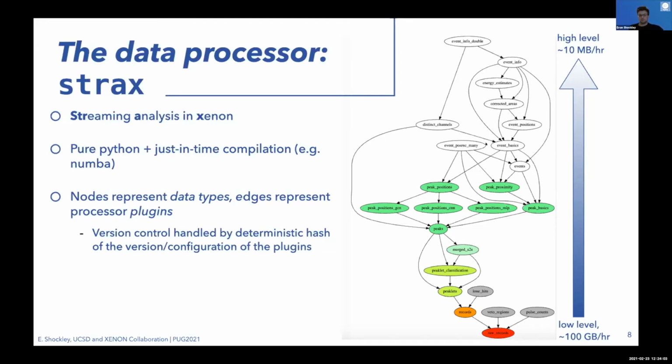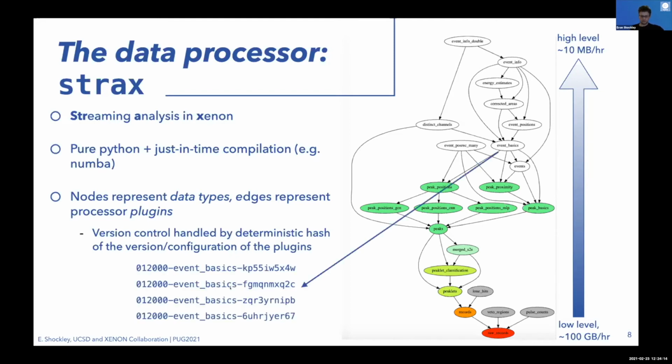One thing that is cool about this type of data format is that each of these data types has its own versions and configurations. And we handle their version control using a hashing system, which I think is easiest to show with an example. So this is a single run. It's labeled run 12,000, so an hour of data. The data type was event basics, but you can see there are 4 different hashes, which correspond to either a different version or configuration in the algorithm that creates this data type, or in the configuration of any of the data types it depends on, so anything below it in this graph. This is how we handle the version control, which, as you can imagine, complicates the data management significantly, but it's really nice from an analysis standpoint.